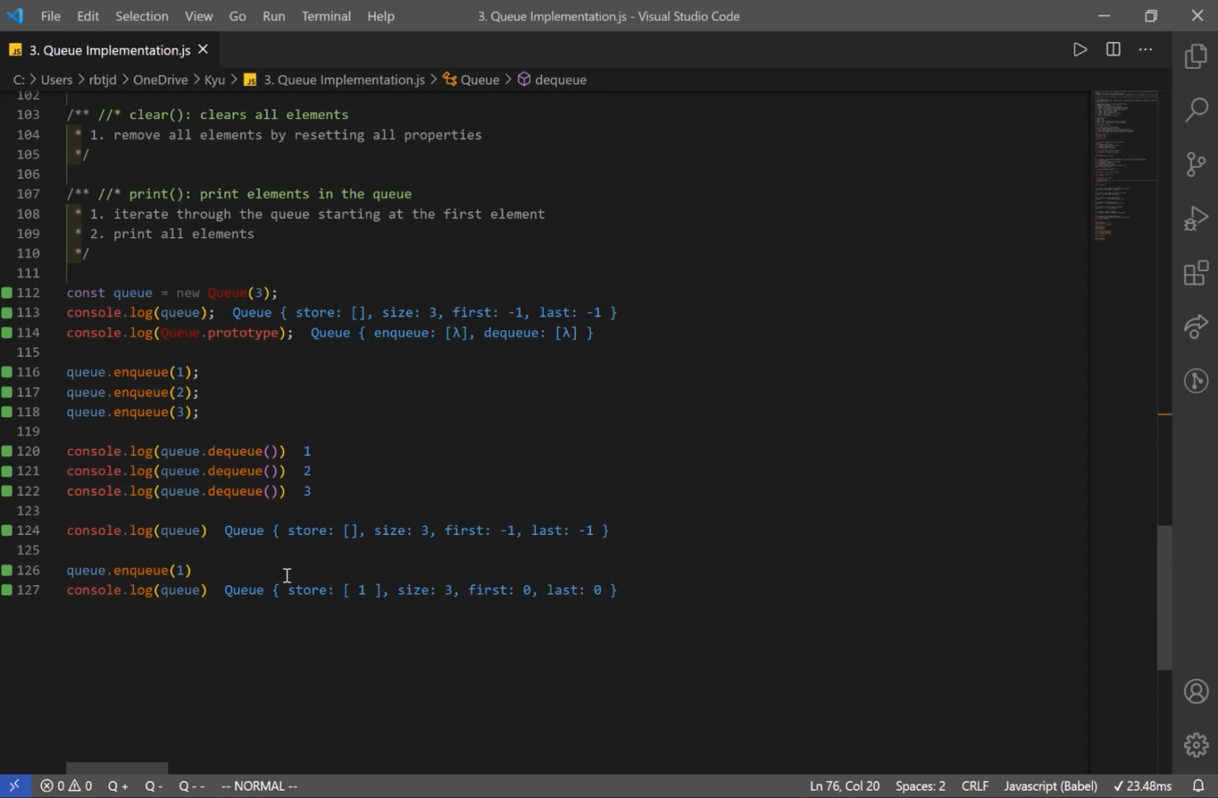Now, if we go back down, you can see that after we removed everything, everything was reset, and we are able to again add more elements here. So we have one element here, size is still 3, first and last point to the first element, because right now we have only one element, and everything's working again. And I do want to point out one more time, as we are adding more methods, you can see that we implemented our enqueue method and our dequeue method over here.